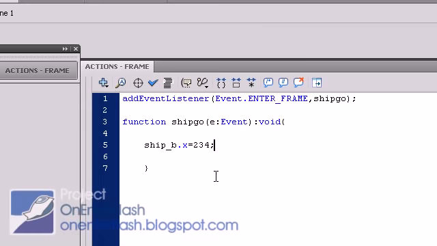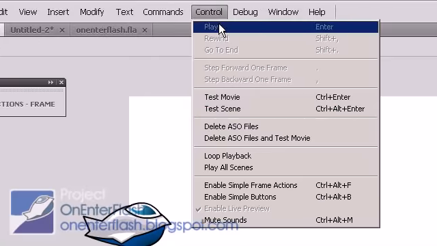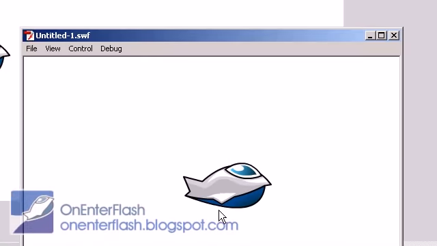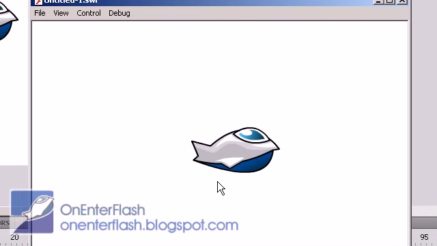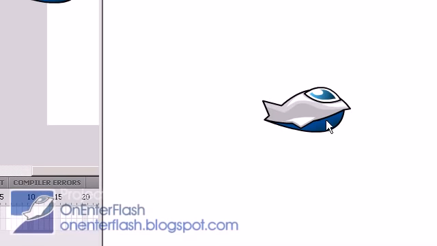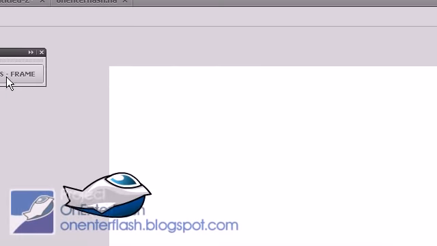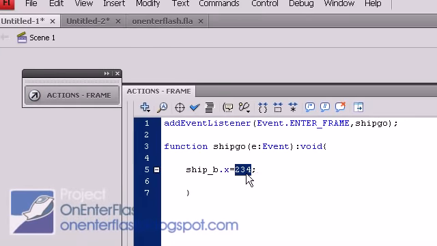So everything is set up and we're ready to test the movie. Now we'll go to Control, Test Movie. And we go to Test Movie and we see that the ship has magically moved from the beginning all the way here. Now this is not anything impressive. We want to see the ship move. So what we're going to do is go back inside of the actions and change the command that we want.